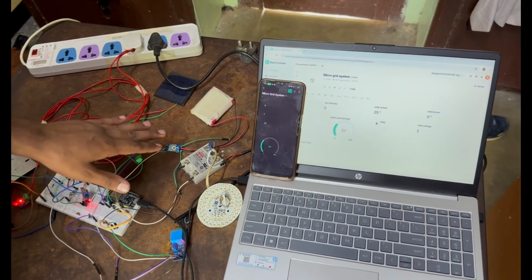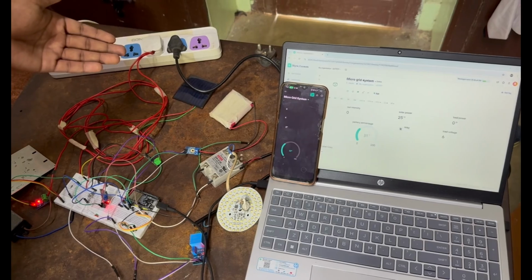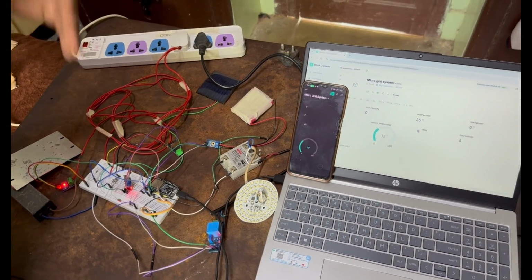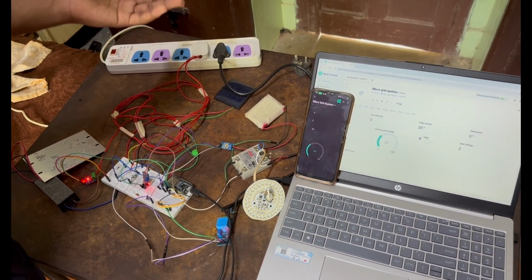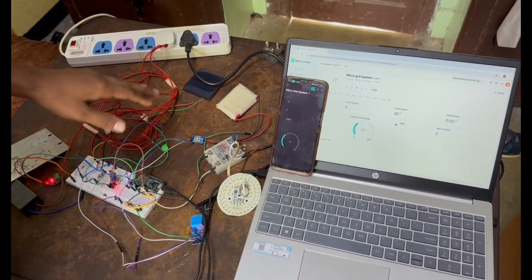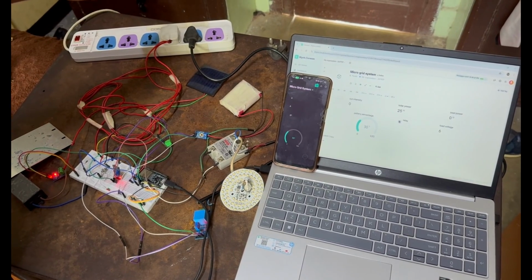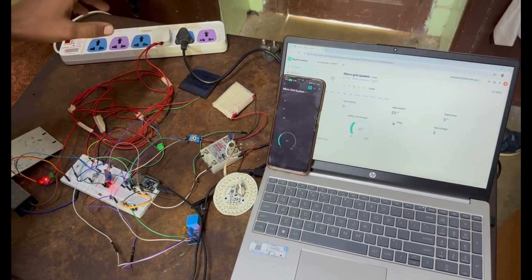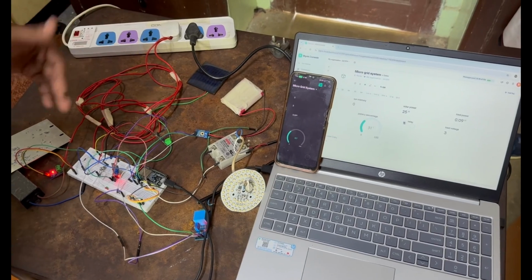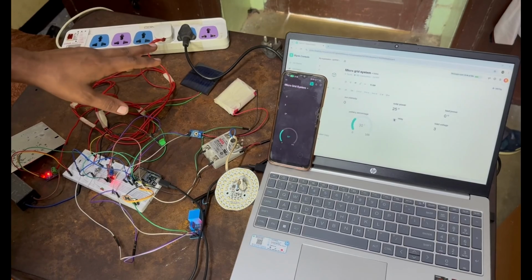NodeMCU is also used here. The role of NodeMCU is to connect the smart grid to our mobile so that we can monitor the smart grid every time. A relay is also used. The relay is used when the battery is charged above 90%. It sends the remaining current to the EB, and the EB charge meter can also be measured from our smartphone.